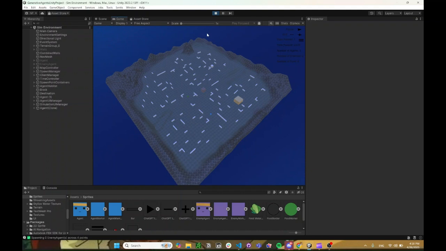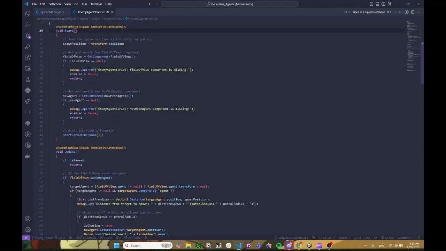Okay, and so for the next use case, I modified the already existing enemy agent script. And this time I added a feature called enemy patrolling. Essentially, what enemy patrolling is, we wanted it so that groups of enemies would patrol around a specific radius that's unique to themselves, and not just walk all over the map. That might not make sense, so I'll show you visually in a second here.